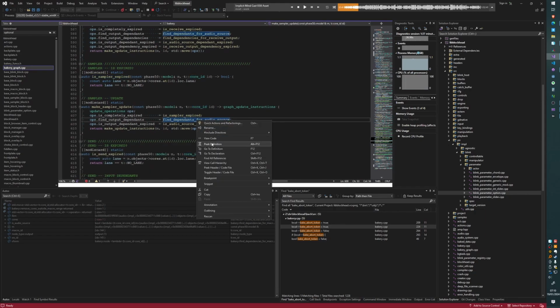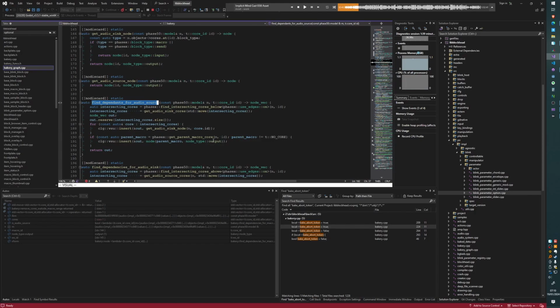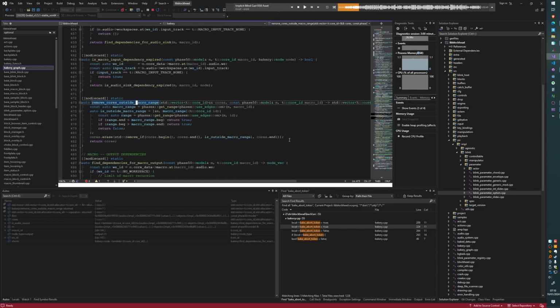Find dependence for audio source. Here we go. If we're inside a macro, I need to put the same logic in here where if it's outside the macro range, then we ignore it. Calls outside macro range. Is outside macro range.